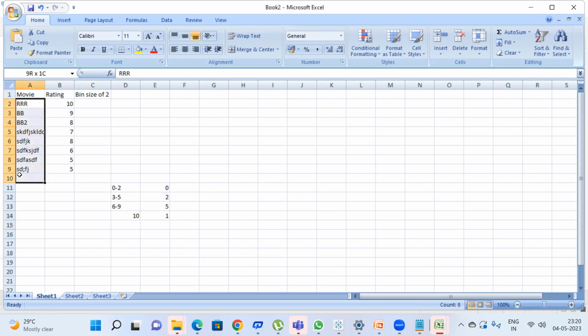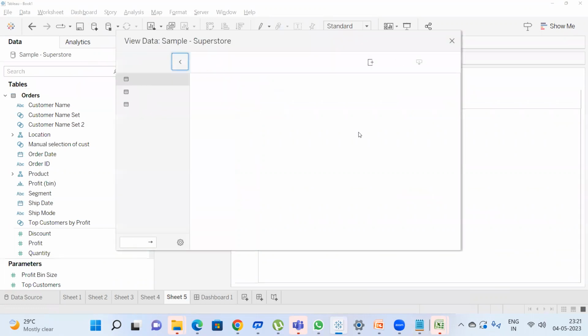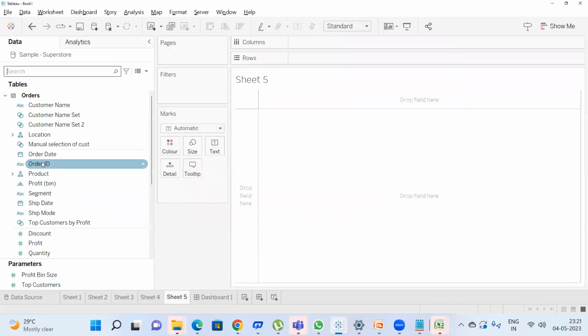8 movies are there. So bin is nothing but making a grouping for this rating. I'm just making a group for the rating column. In the same way, in the data, that is a column which has only 8 or 9 rows. But in our case, we have 10,000 rows for this sales column. Even that sales column we can group.